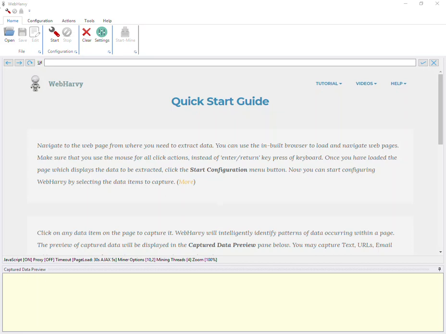Welcome to the first part of video tutorials on WebHarvy. In this part, we will see how WebHarvy can be easily configured to extract data from websites.